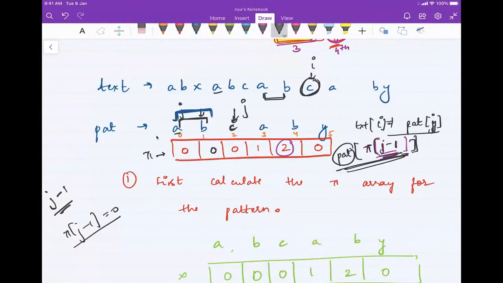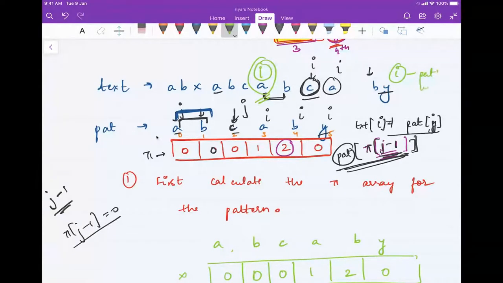And now you will match c and this c, they match. You match this, they match. You match this, they match. You match this, they match. And now we can simply say that the occurrence of the pattern is found at this index. And what is that index? Basically the current index I minus pattern dot length. Otherwise we would have had to start from the very start and begin matching, but you can see that we did not have to start from the start, and we could reduce the number of comparisons.